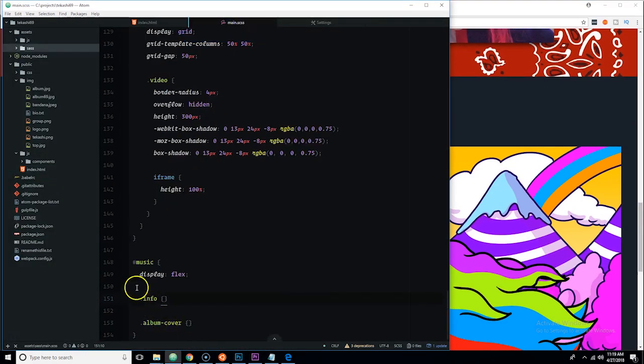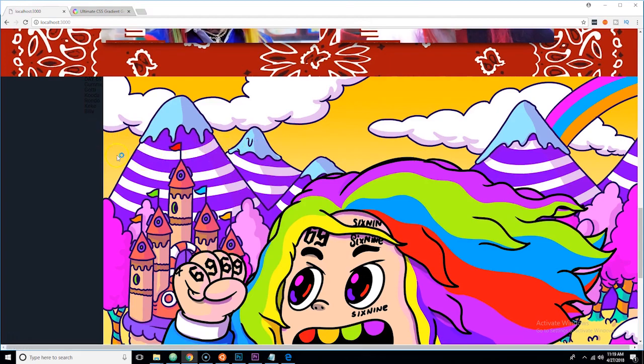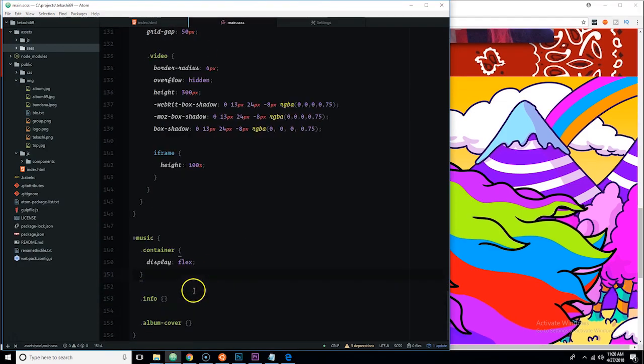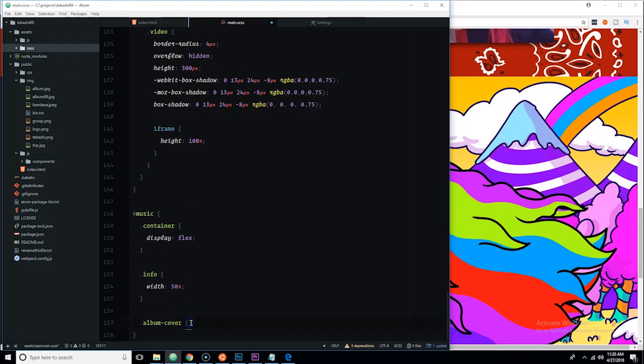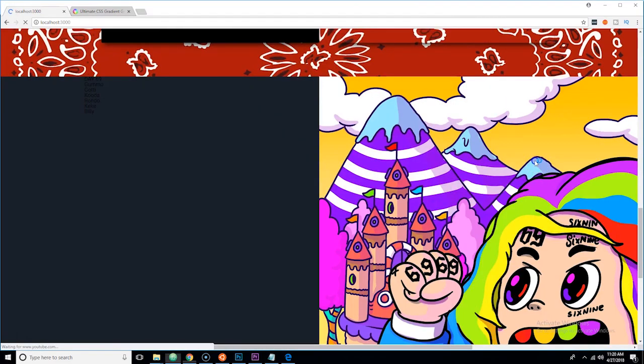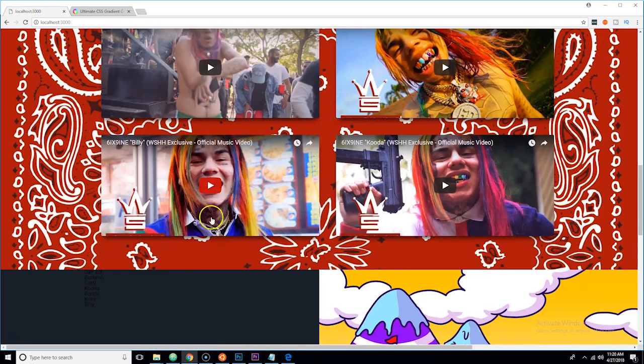Now the next thing that we're gonna do, so we got music, this is flex. No, we want this to be inside of container. So the container is gonna be the one that's gonna have everything inside of it displaying flex. Now for both info and album cover, we're gonna say width 50%. Okay, perfect.